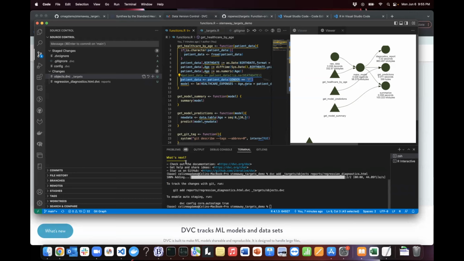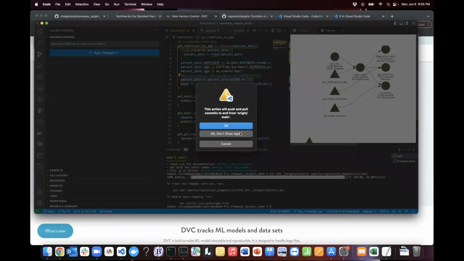And remember that when we ran the tar_make_future function, we ran this version of the pipeline where gender was equal to F. So here we're going to go ahead and say, first model version, women only. Okay, so let's add, everything is staged, and let's add these two pieces, the objects DVC and regression diagnostics. Okay, everything is staged.